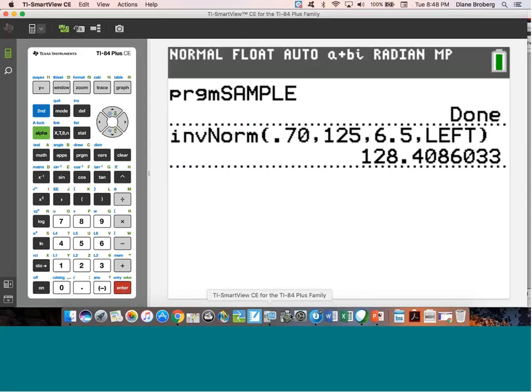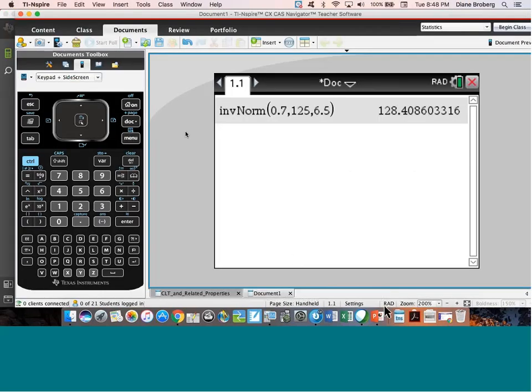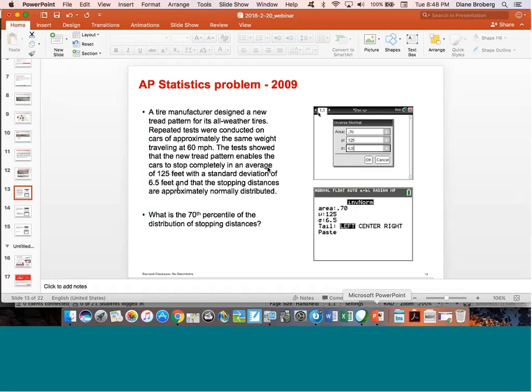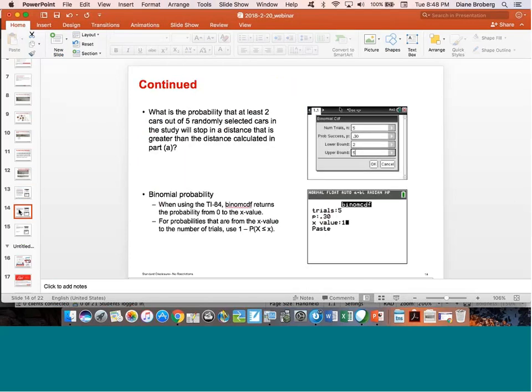Okay. And is there a part B of this question? Lots of times on the AP. Oh, yeah. There's a part B and a part C. Oh, I have to go back to it. So here is my first part. Part B of the question says, what is the probability that at least 2 out of the 5 cars will stop at a distance that is greater than the distance we calculated?